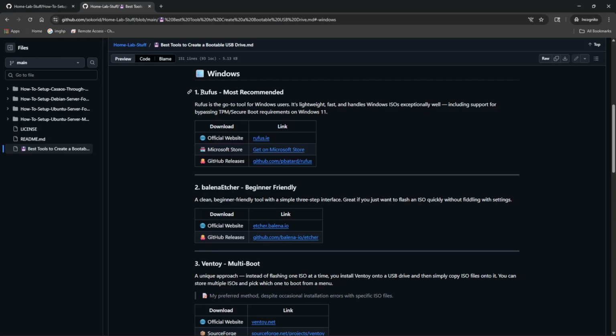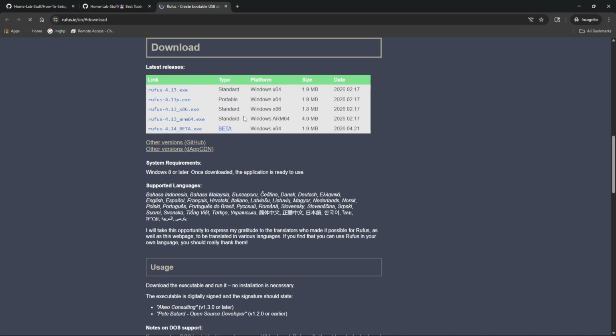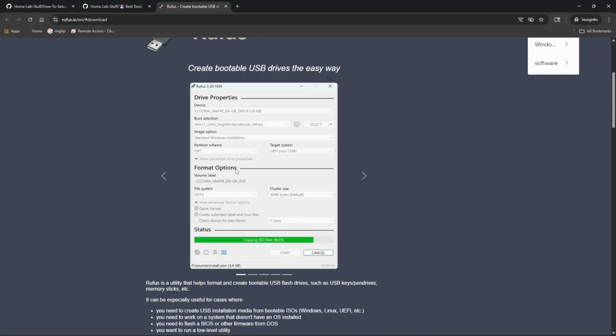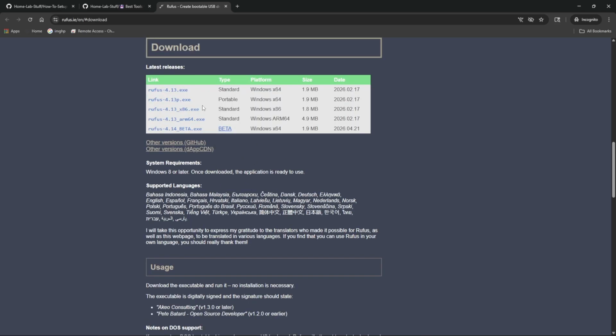For Windows, you can use Rufus. It works really good. Of course, if you want to download them, the easiest way is just click the link, go to the website. Here's this one. Just simply find the download link, which on this website specifically, you can come here, come downloads. Here's all the downloads. Just simply pick the one you want, download it right there.